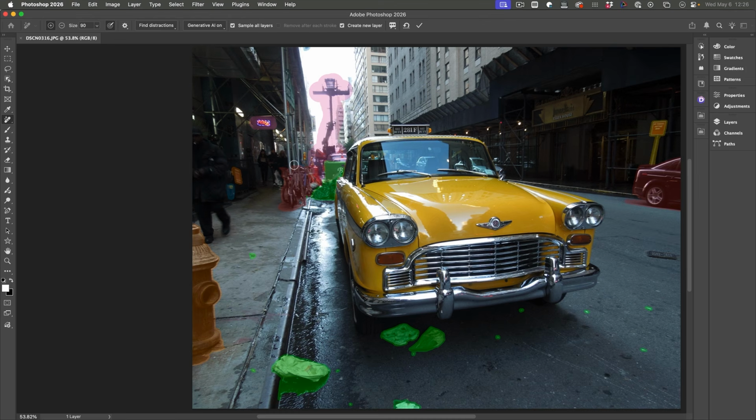At this point here, I think we're ready to remove things. So why don't we just hit the check mark, and this is going to remove these distractions. Now notice that I've turned on Create New Layer and Sample All Layers. It's important that you turn those on first. The reason those are on is so this will work non-destructively on its own layer, so we can modify and change things later.